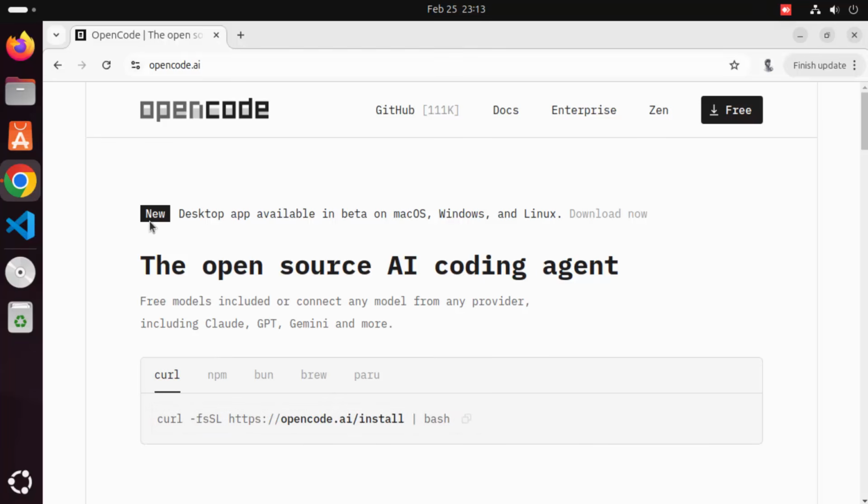Now there is a new update and you can see this new badge here which says desktop app available in beta on macOS, Windows and Linux. So we are going to download and install the desktop app for our Linux operating system.